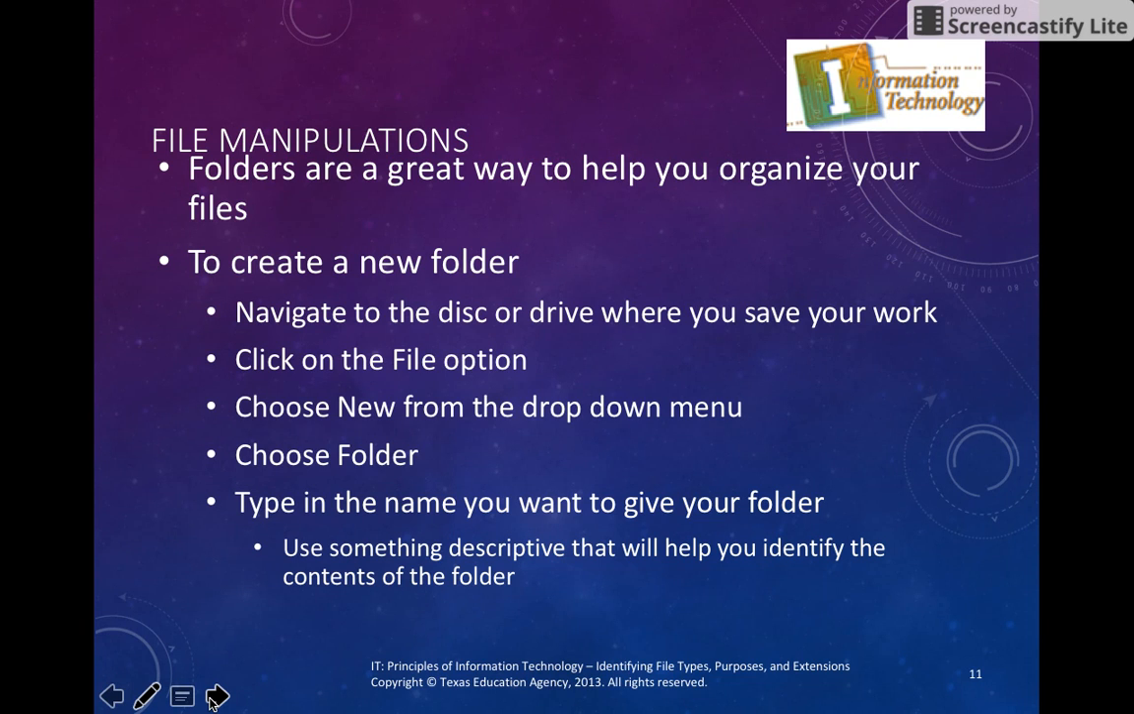So moving on, now that you've seen the extensions and you know what the files are, you can manipulate your files a little bit, and that can help you navigate around your computer and keep things very organized. One of those ways is to create folders. Those are a great way to organize your different types of files.